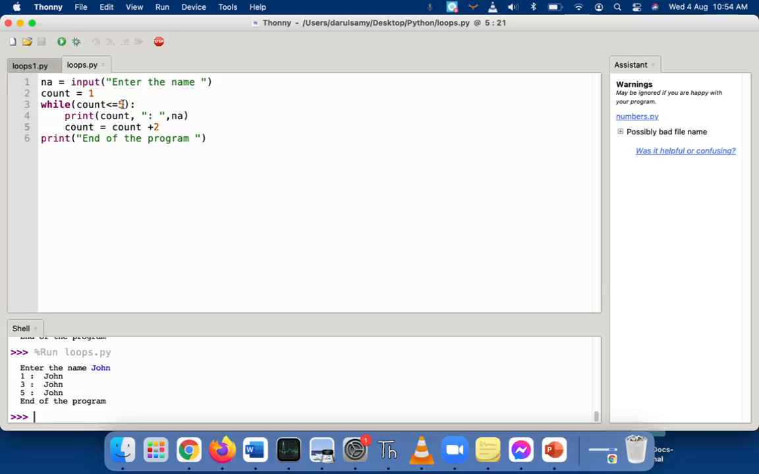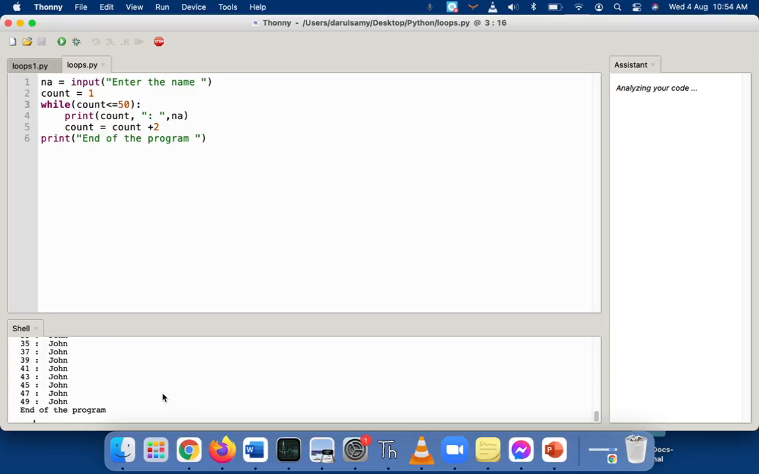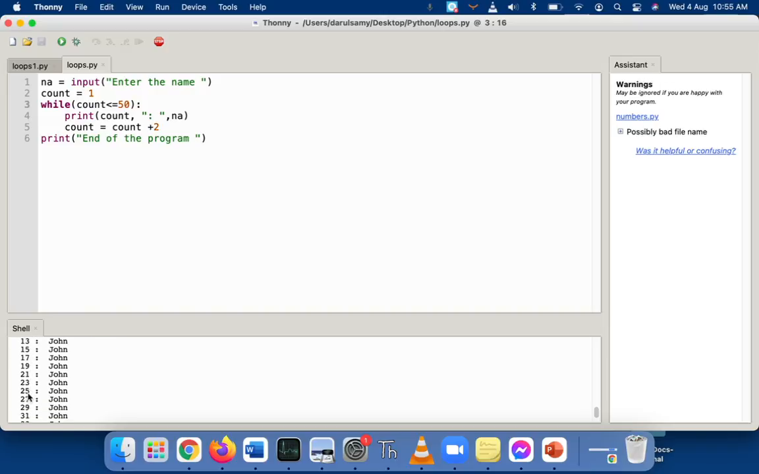Now slightly change this number to say 50. Now how many times will the program print? It will print many times. Let's see how many times. Let's say John, and look at that, it prints 1, 3, 5, 7, 9. It keeps on going. So that is a good example of how to use a while loop.